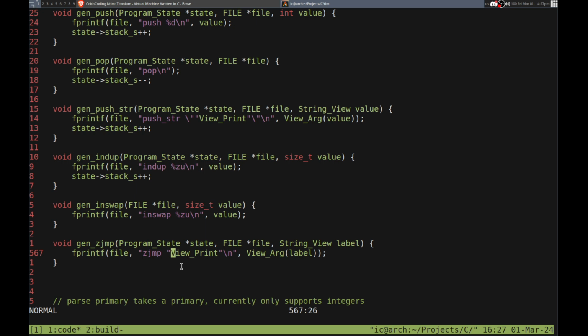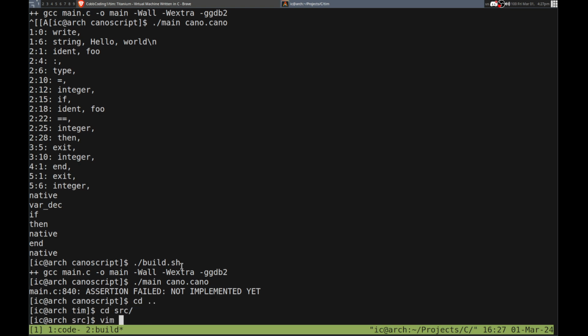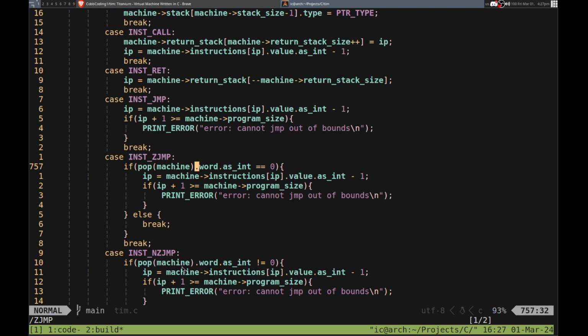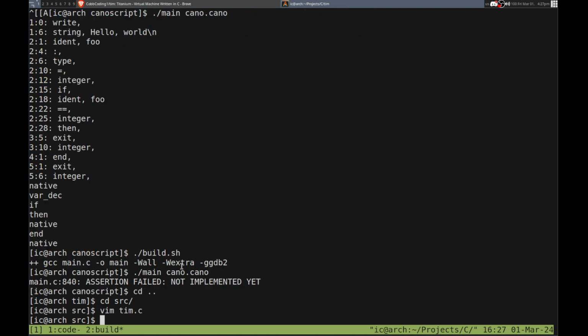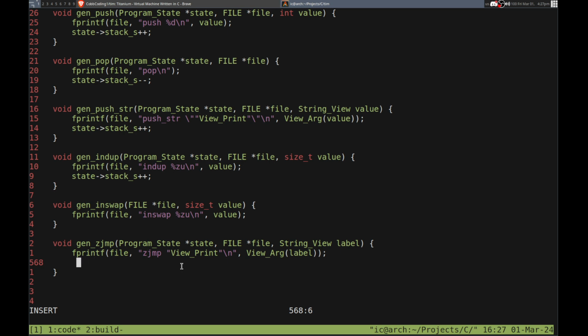And that's going to pop one off the stack, if I'm not mistaken. I can check as well. So we can open this, and we can do zero jump. And it does pop, and it doesn't have a pushback or anything. So it does pop the stack. So we need to decrement it by one. So we can do state stack size minus.